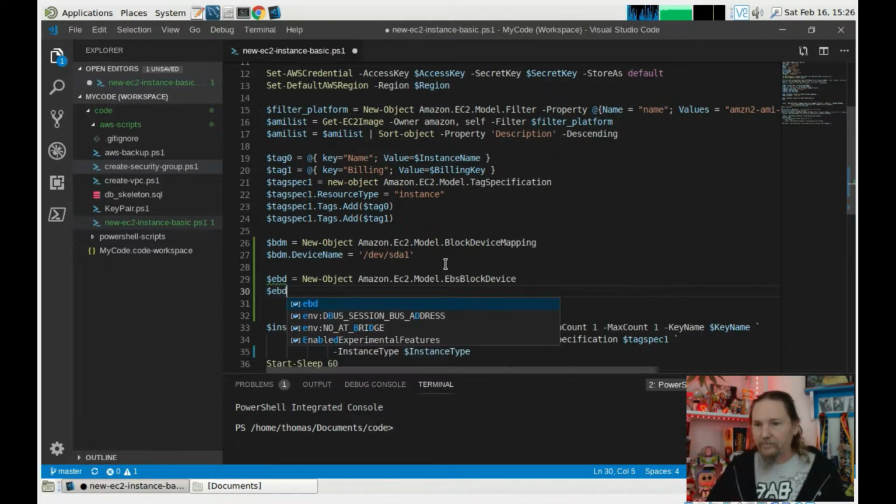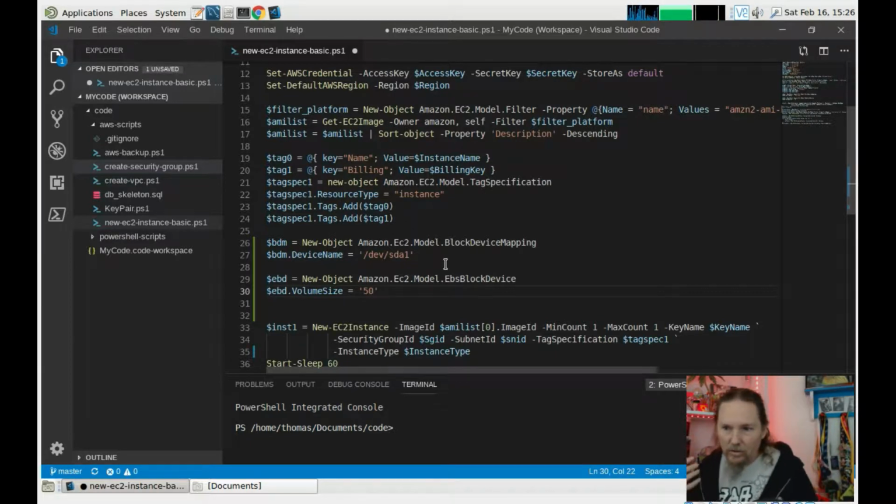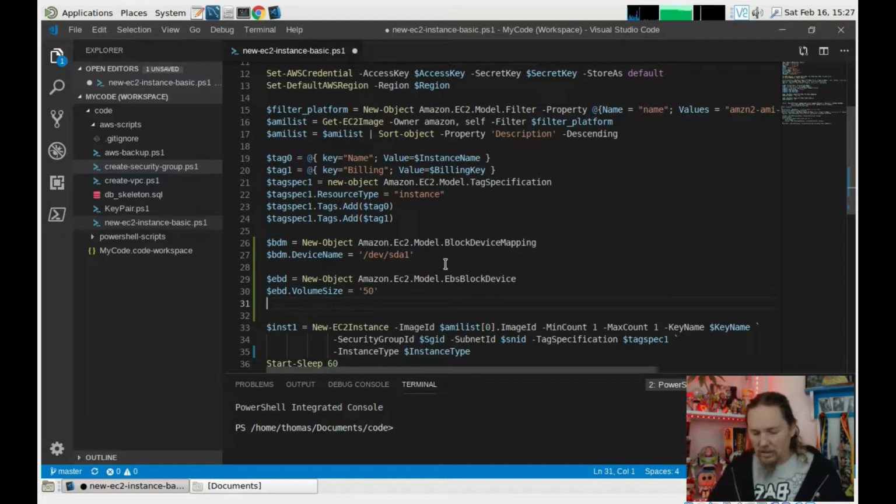Now we need to give it some attributes. We can tell it the volume size, and typically when Amazon launches instances, they're 30 gig drives. We're going to say 50 gig drives. You could make it bigger, or if you need something smaller, especially with a Linux volume, you don't necessarily need that big. If you're running just a web server, storing your logs somewhere else, that would be fine.